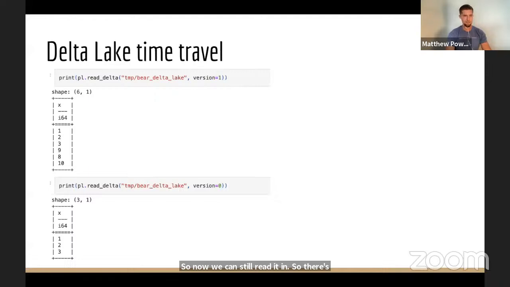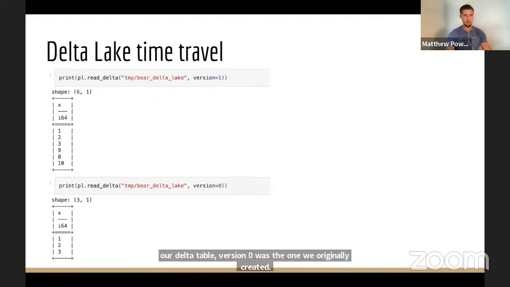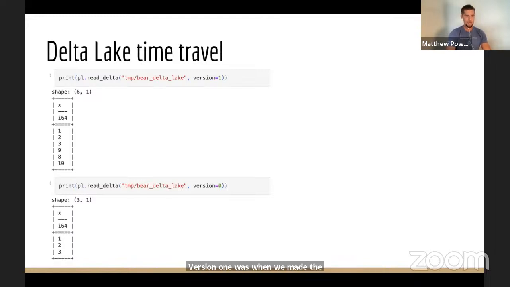Version 0 was the one we originally created. Version 1 was when we made the append of the data 9, 8, and 10. And then the third version was after the overwrite transaction. When we go back to version 1, we can see that it still has those 6 rows of data. And then we can see that when we're reading in the Delta table at version 0, it just had the first 3 rows of data from that initial creation.